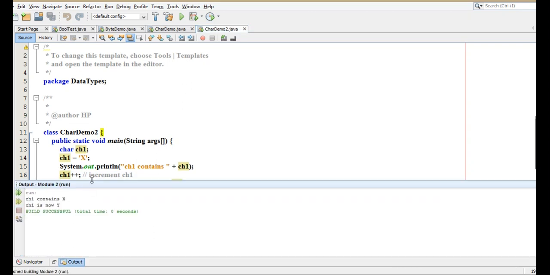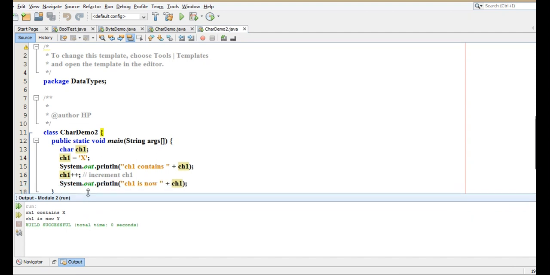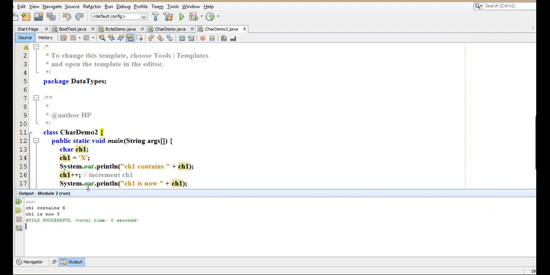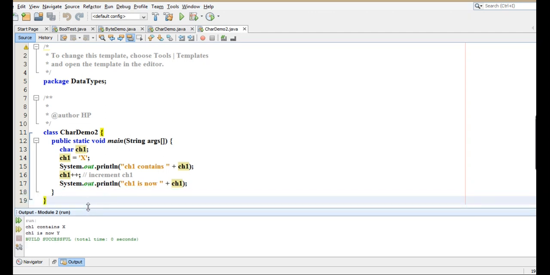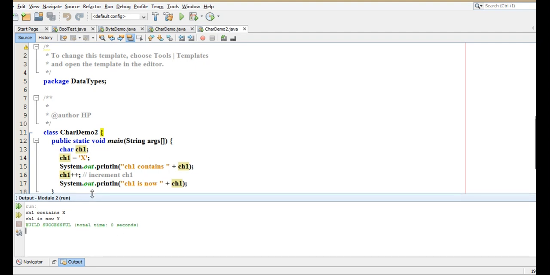ch1 contains x is the output of line number 15 here, and in line number 16 we are incrementing ch1, that is 88 is incremented to 89. Now line number 17 displays ch1 is now y. This is how we can have a basic increment operation on the character variables. So these are usually included in aptitude tests conducted in the recruitment process. So this is what happens when you increment a character variable. Now let's go to another example.